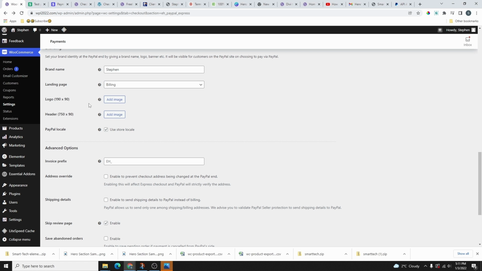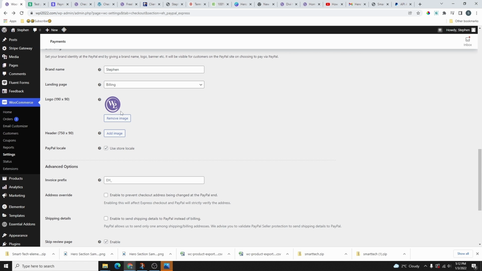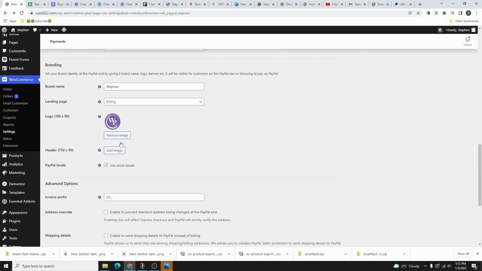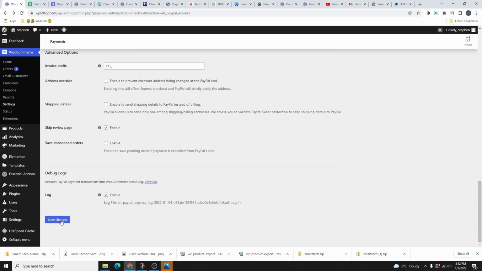You can go ahead and select the logo, but make sure the logo is like 190 by 90 pixels. So your logo will look like this. If you want to add a header image as well, you can add that here. And once you're done here, scroll down all the way and click on Save Changes.